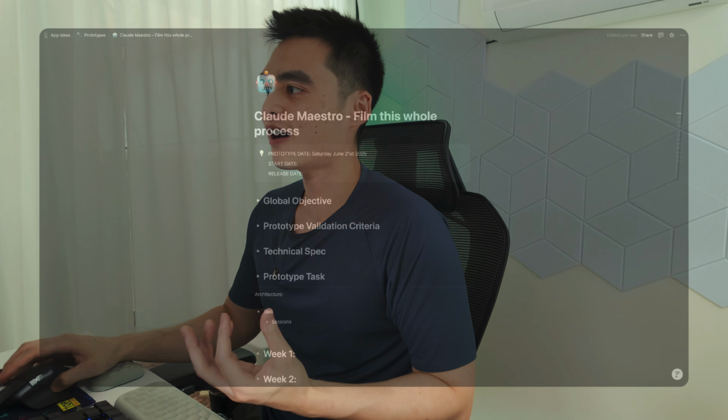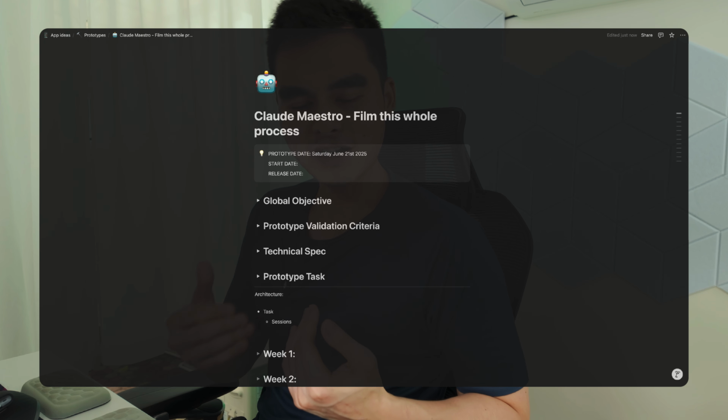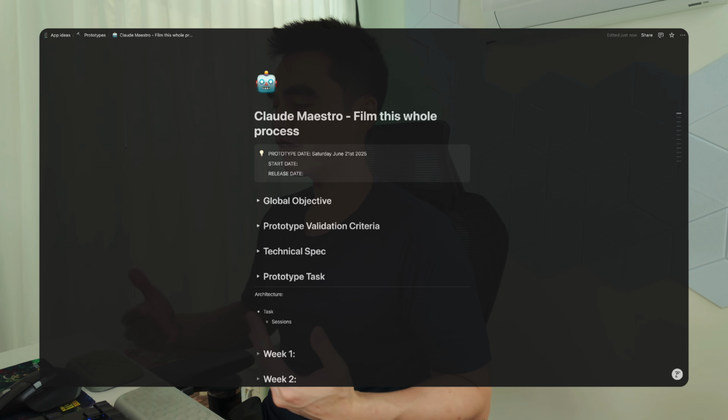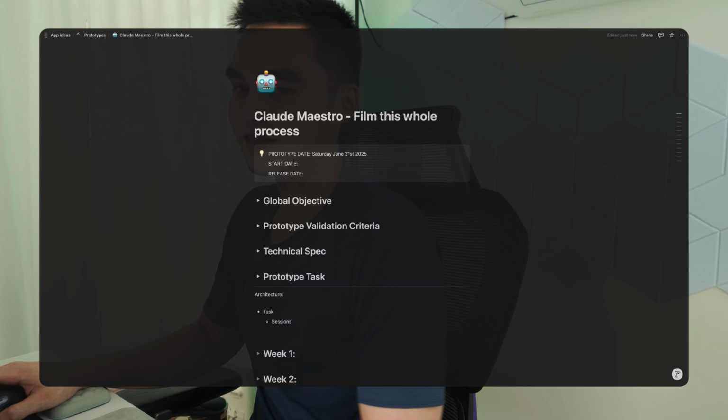Let's take a step back and see where I actually started. Here I have my Notion page. This is really quick and dirty. I don't like spending too much time planning. At the very least, I need to know the finish line. So here, Claude Maestro filmed this whole process. I didn't film it. Maybe I'll just do a live stream in the next one.